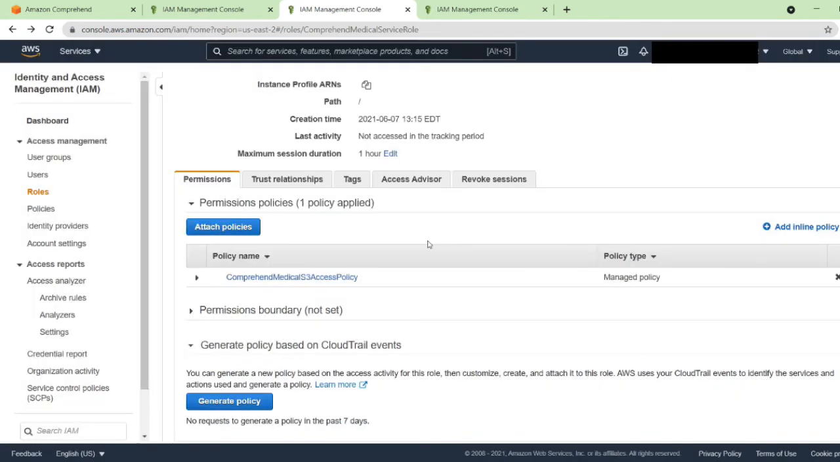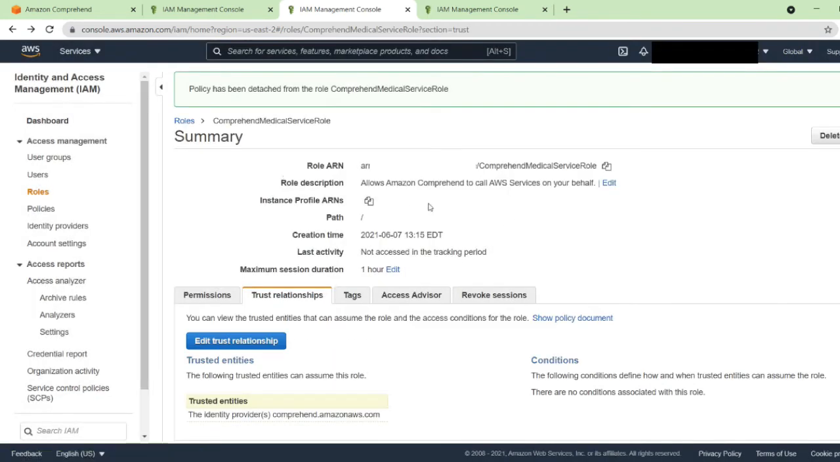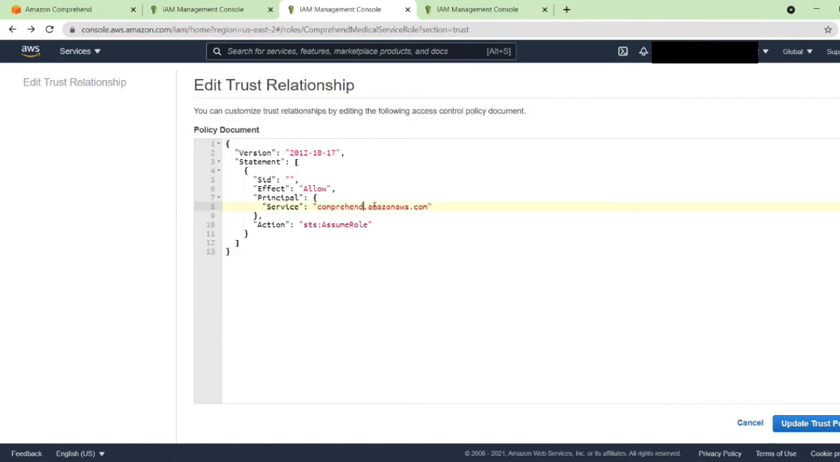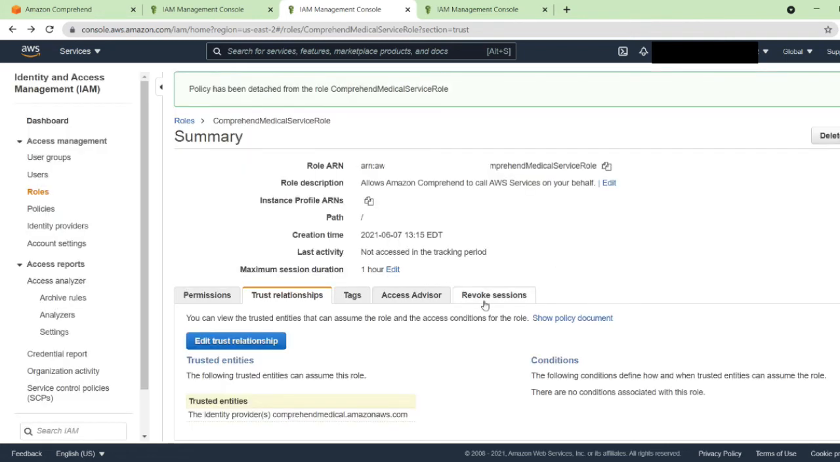So we fixed the policy, and now we need to go back in here and fix the trust relationships. And it's fairly easy right here, service comprehend.amazonaws.com. We're just going to add the word medical. Make sure the spelling is correct. Update the trust policy. So we should be good to go from this point on.